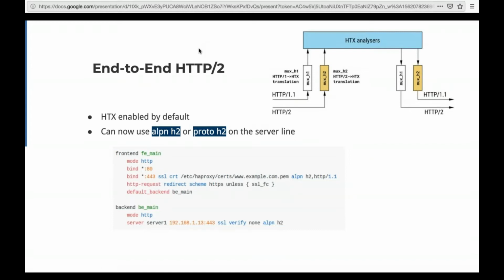HAProxy 1.9 introduced HTX, which is an internal native representation of the HTTP protocol. This allowed HAProxy to introduce support for end-to-end HTTP2, and in the future, it will lay the foundation for supporting other HTTP-based protocols, such as HTTP3, also known as QUIC. Here's a short configuration snippet that shows you how you can begin using end-to-end HTTP2 today.